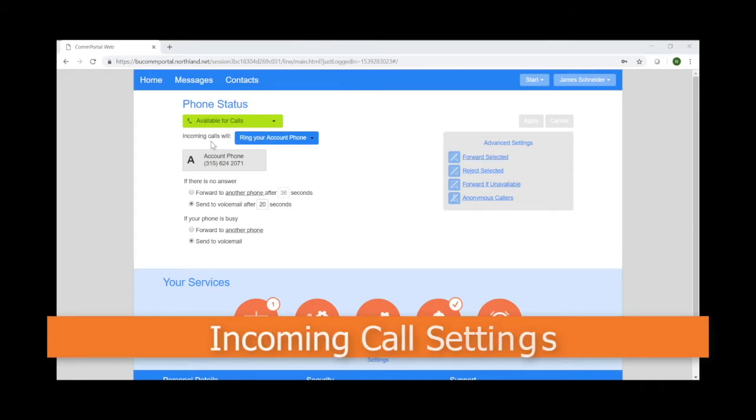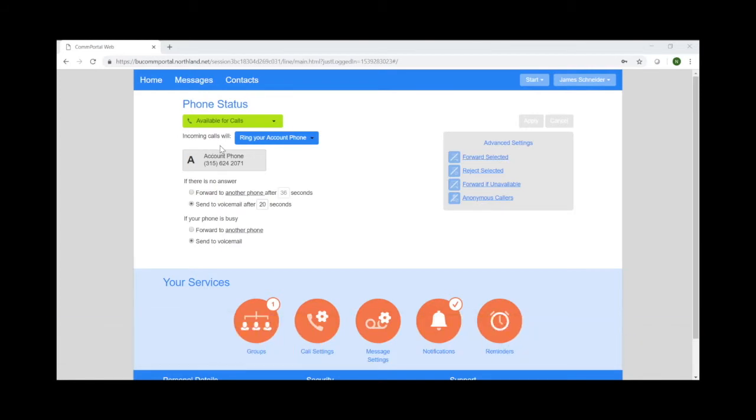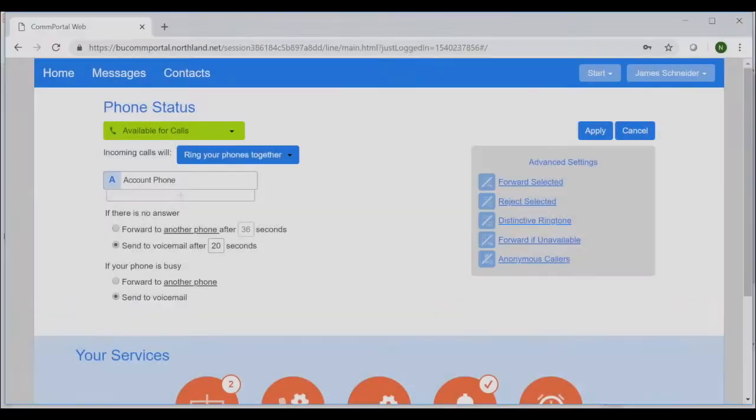The incoming call settings allow you to choose which phones ring when someone calls you and how you want those phones to ring. For example, you can have another office phone ring, or you can have your mobile phone ring directly without having to log into the Accession mobile app.